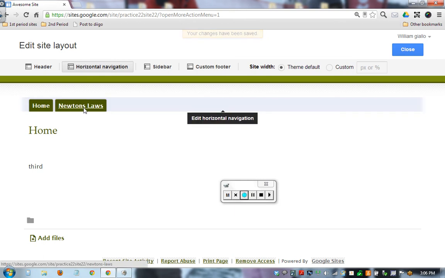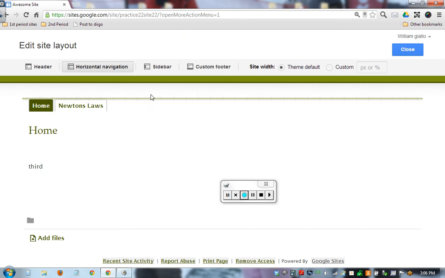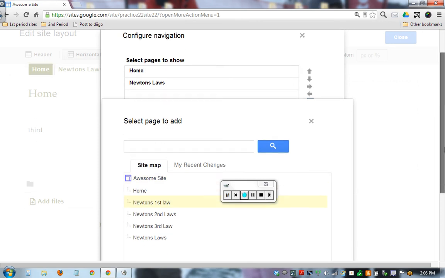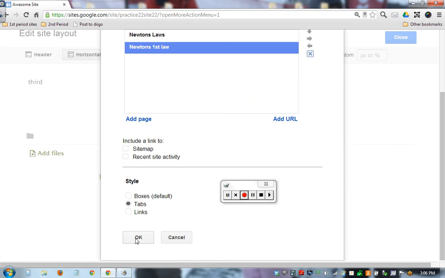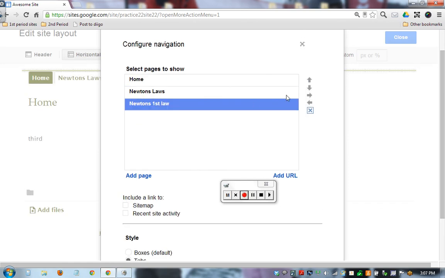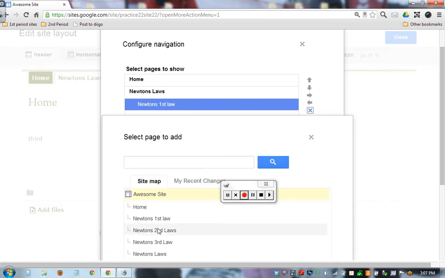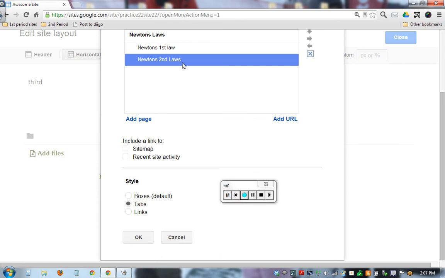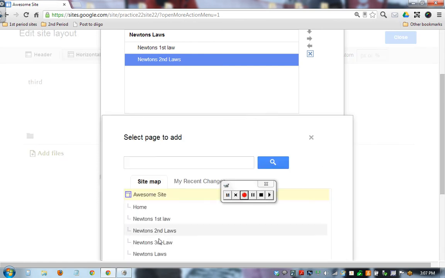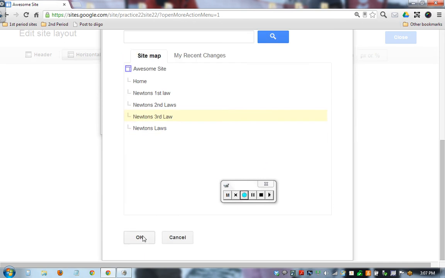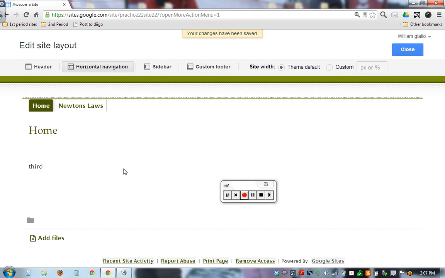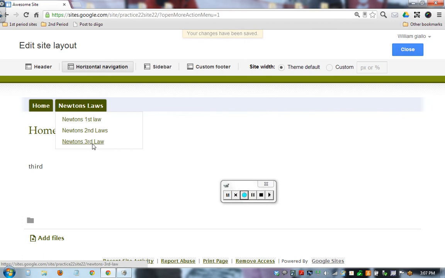I would also like it that when I hover over this, the rest of the unit pages drop down. So I'm going to click here to edit, add page, Newton's first law, add. And then when it's right under Newton's laws, I'm going to press indent, add page, Newton's second law. Okay, and it's automatically indented now. Add page, Newton's third law. Okay, everything looks good, saved it. So I put all of these underneath Newton's laws, and there they are.